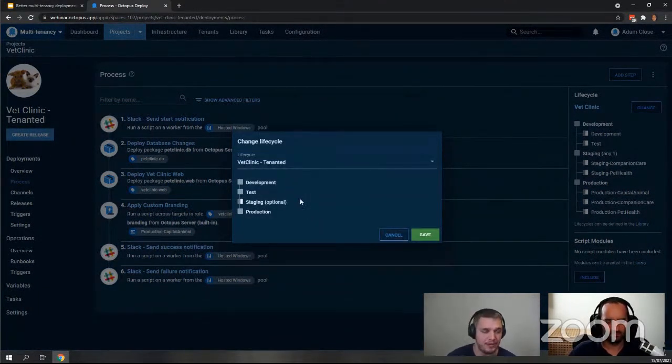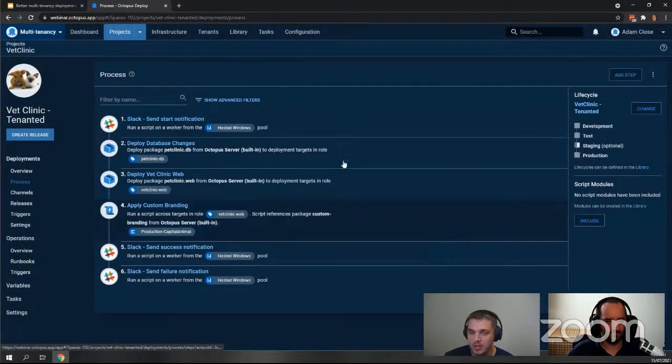We can see here we've gone back down to the simple lifecycle phases of development, test, staging is optional for some customers, and then to production. So already, because we're going to get rid of that environment-based lifecycle, hit save on that. Yes.